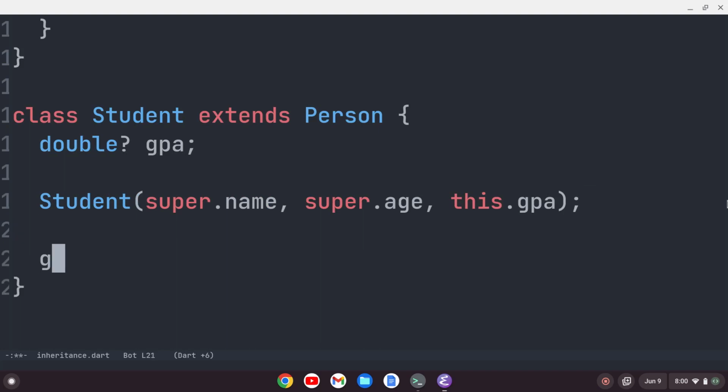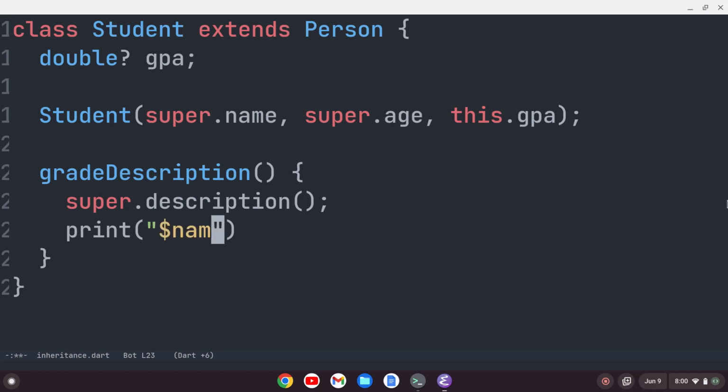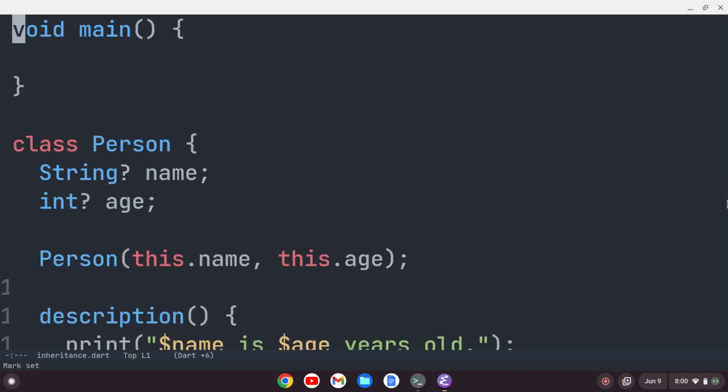Then we'll create a grade description method. And just for the purposes of showing you that I can include a method from the super class, or the person class in this case, I'm going to do super.description here. So I'm going to call that method. And then I'm going to also print name. Let's just print name has a GPA. Okay, and let's save this.